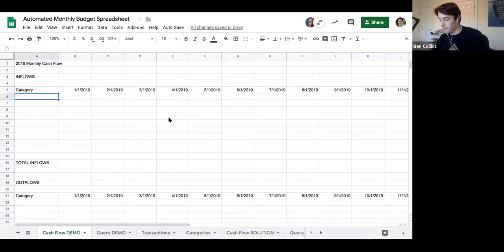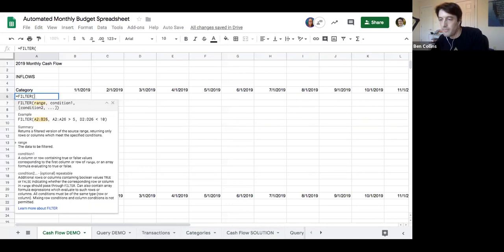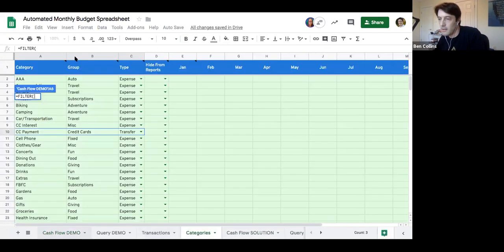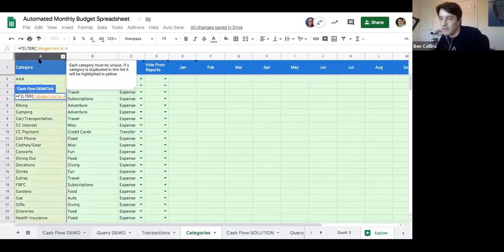So we're going to use the filter function, which is going to filter our data set based on some conditions we give it. So we'll go back to categories, and we'll just click the whole of column A, just click up on the top. The reason I leave it open-ended is so that if I add more data down at some point in the future, it's going to include all of that data in column A.